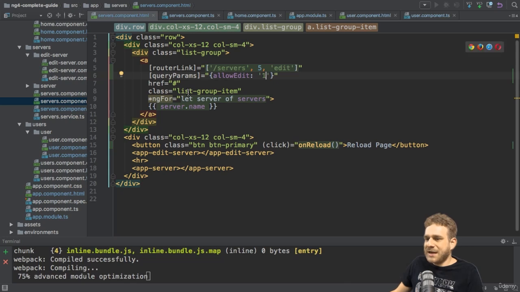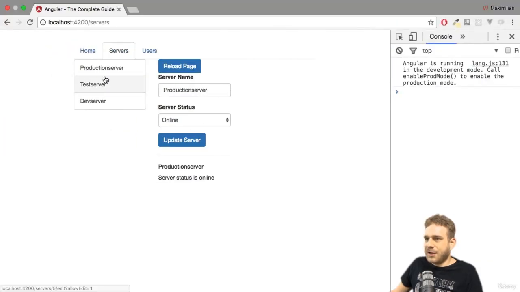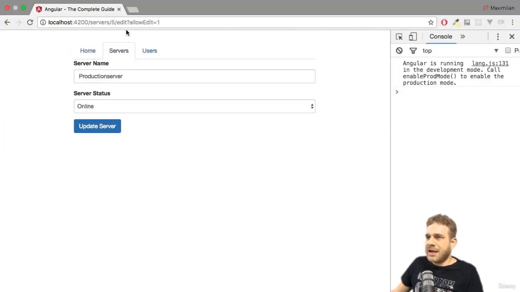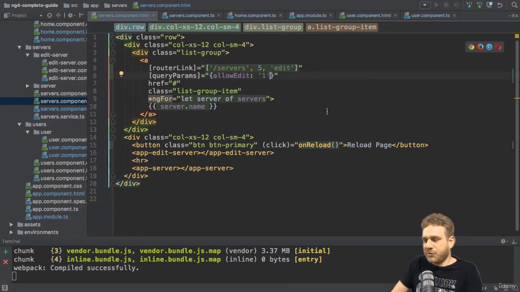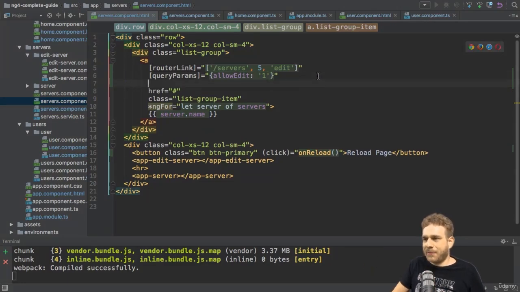Now let's see what happens if we click this link. If we click any link here, you see we have a question mark, allow edit 1, here. So that's this key value pair we set up in this object. And of course you could have more key value pairs here, which would then be separated with the and sign in between in your link. So that's the query params property.